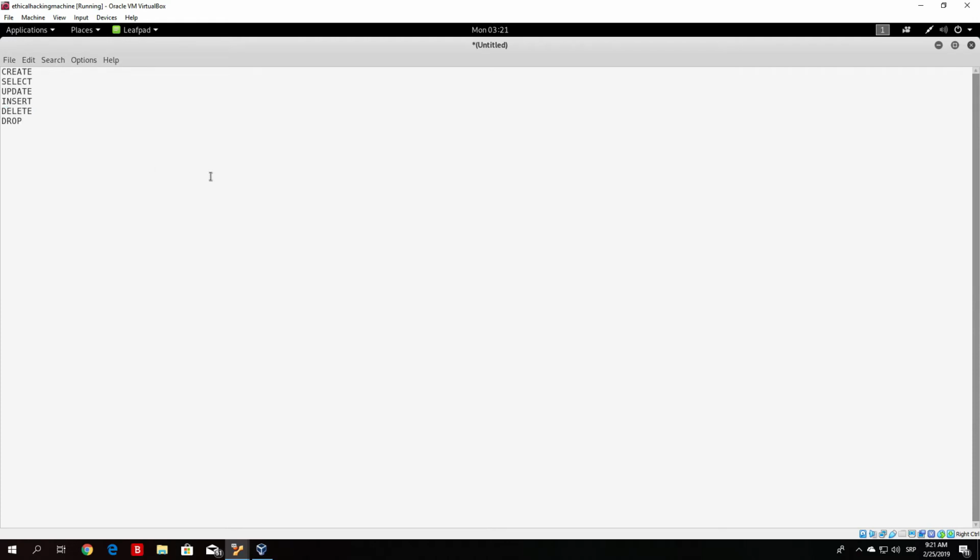For example, you want to delete a user. He decided to, for example, close the account and you want to delete it from the database, you will do it with the delete command. And drop basically deletes the entire database itself.